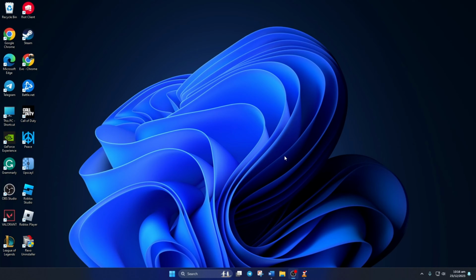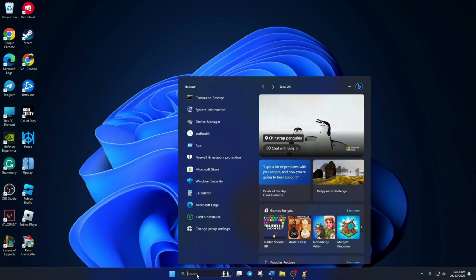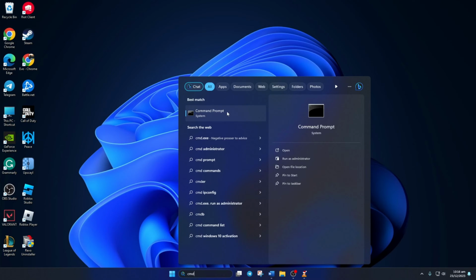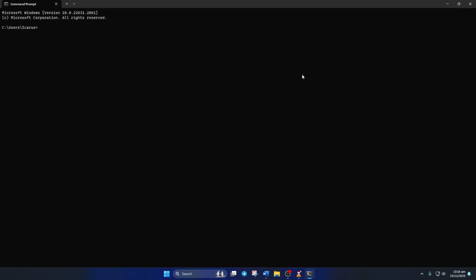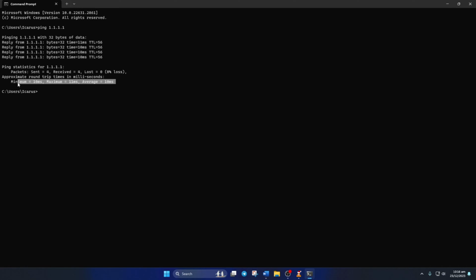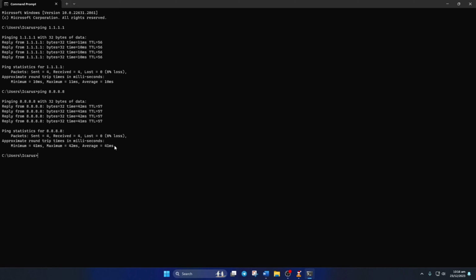To do this, first open command prompt. If you can't find it, write CMD in the search bar and command prompt will come up. Click to open it. Now type ping 1.1.1.1 and press enter. Doing this will give you the minimum, maximum, and average ping of this DNS. Next type ping 8.8.8.8 and press enter. And this will give you the minimum, maximum, and average ping of this DNS.